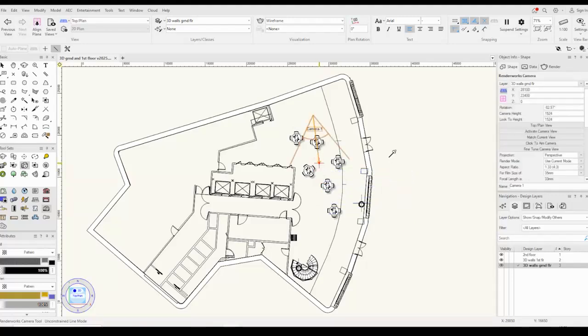Just going to click to place that camera, and you see we get this sort of cone shape for the camera. We can move that around in top plan view if we want to. We can grab that and move that. We can also change the angle slightly by coming to this middle blue vertex, and when we get the diagonal cursor, we can click and actually just rotate that around a bit if that's what we want to do.